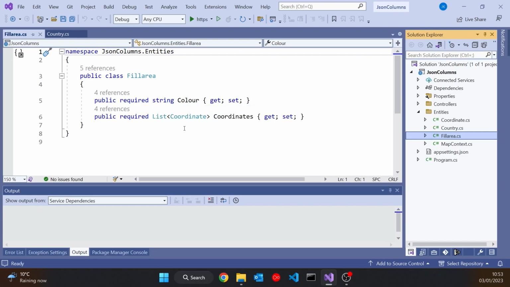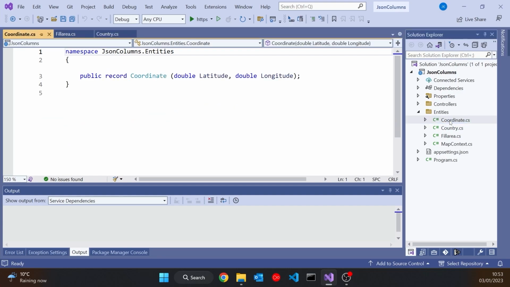And then it's got this list of coordinates, and here is where we've got the coordinate data. So a coordinate I've just quickly thrown together as a record with a latitude and a longitude. And so we've got a list of those in our fill area. And in terms of C# code, that's a pretty straightforward way of doing things, to have a country that contains a fill area that has something like a color, and then this list of coordinates.